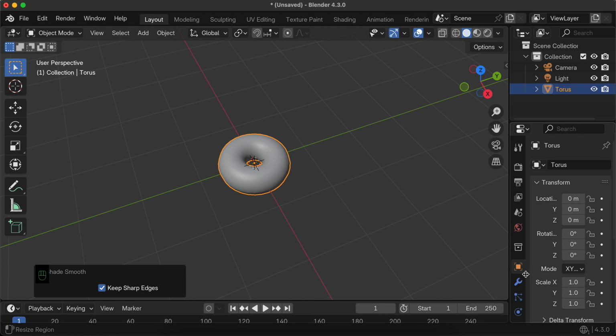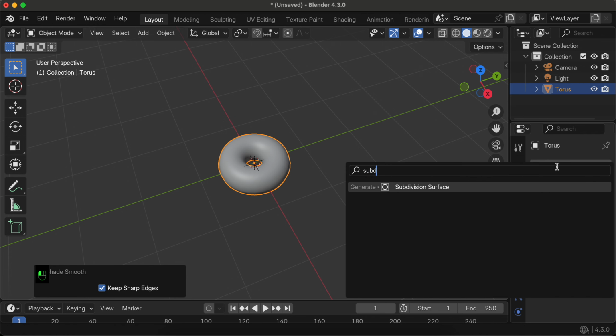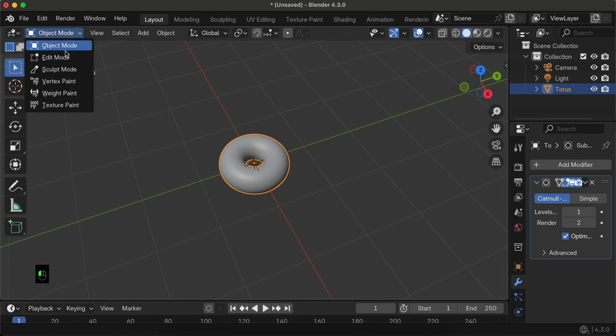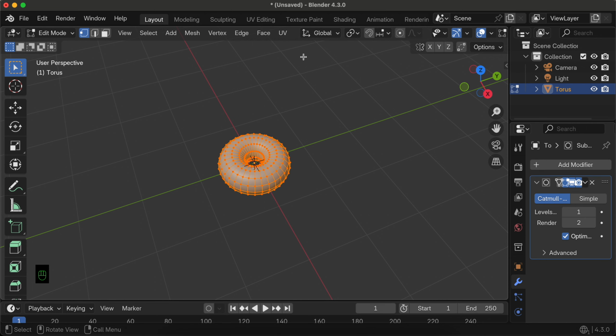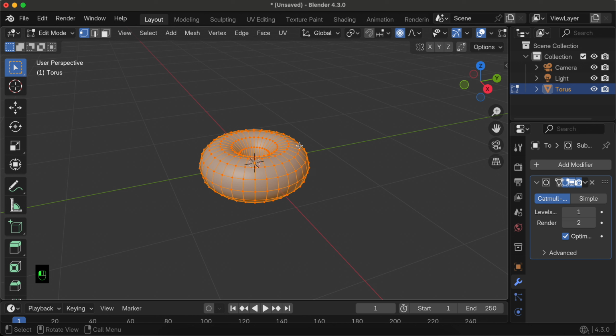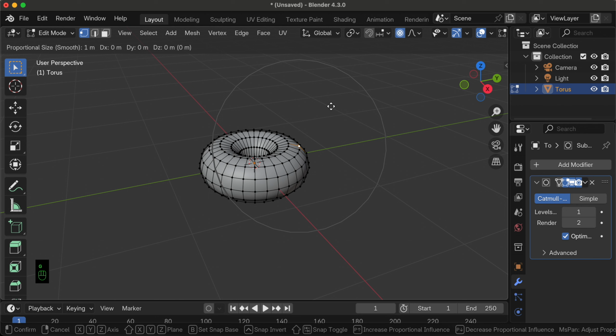Then just go to modifiers and add a subdivision surface. So here you can see I have added a subdivision surface. Then you need to go to edit mode and enable proportional editing. Then here we can select one vertex, any vertex you feel like, so just select this. Once you select this particular vertex, just press G and move it a little.